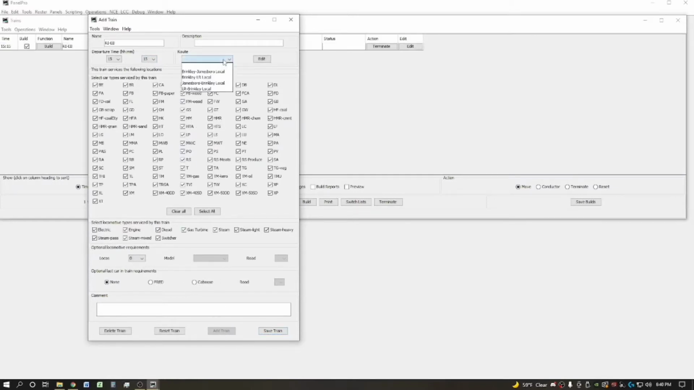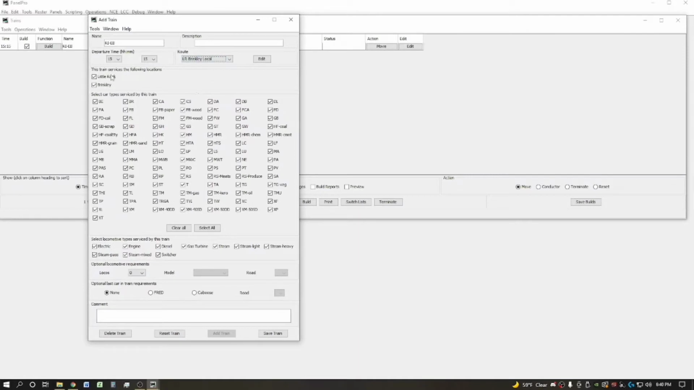The route we're going to use is the Little Rock to Brinkley local, so the train servicing those locations. Select all these car types, all of those. So let's look at optional locomotive requirements. We need one. The model we could leave as anything. The road, we're going to do the Rock Island.